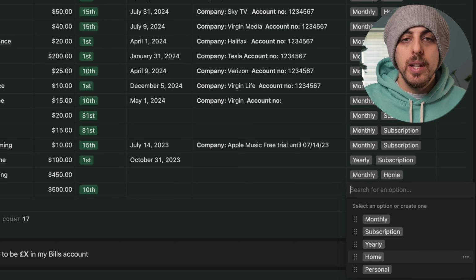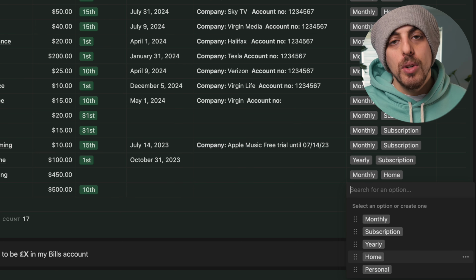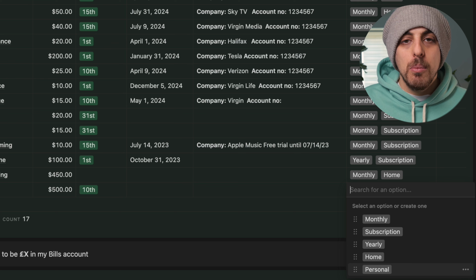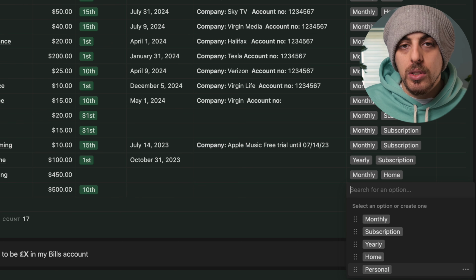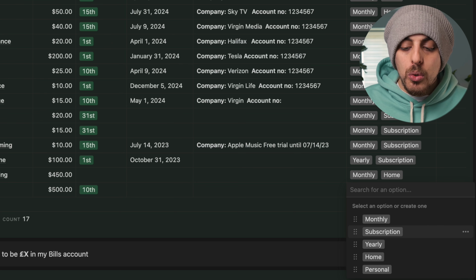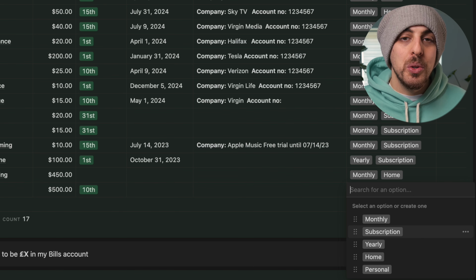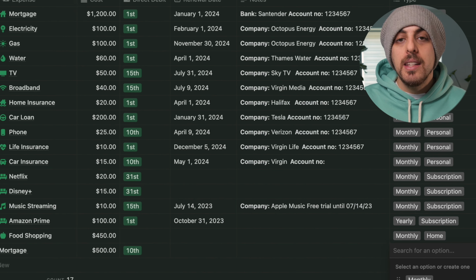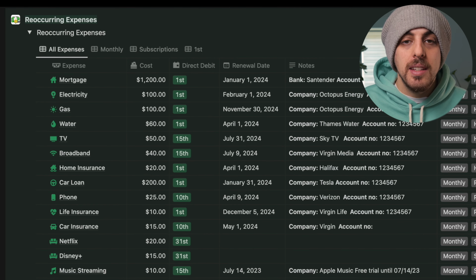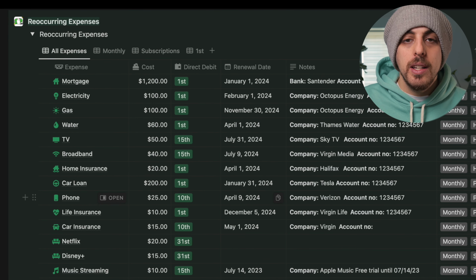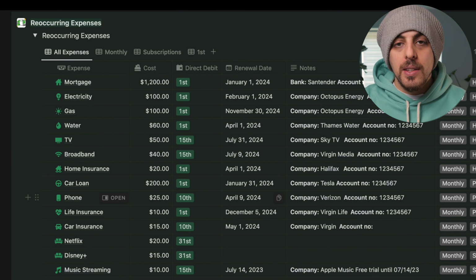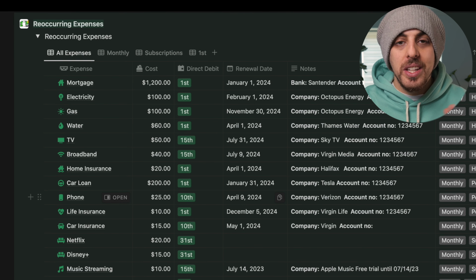So is it the type of thing that you have to pay for because it's a bill related to your house? Or is it something more like a gym membership, for example, which is more personal to you? You can also tag things as a subscription, for example, your Netflix or your Spotify. Why that's handy to tag these expenses here is because this particular database at the top of the template is effectively like the brain of the entire template.